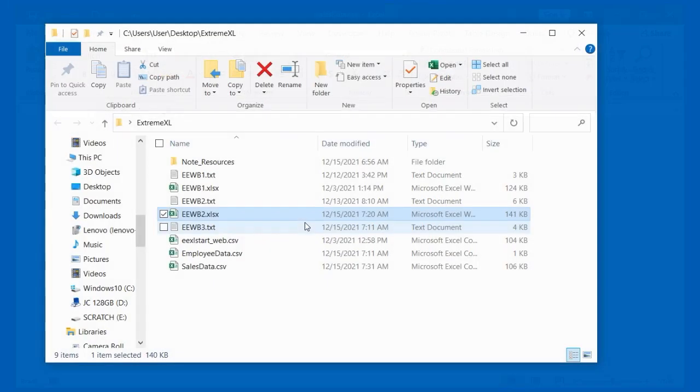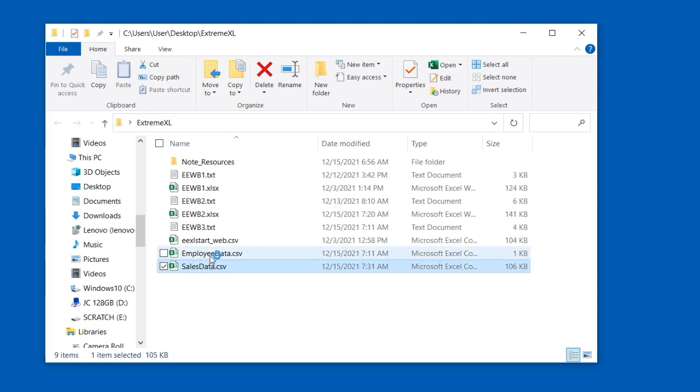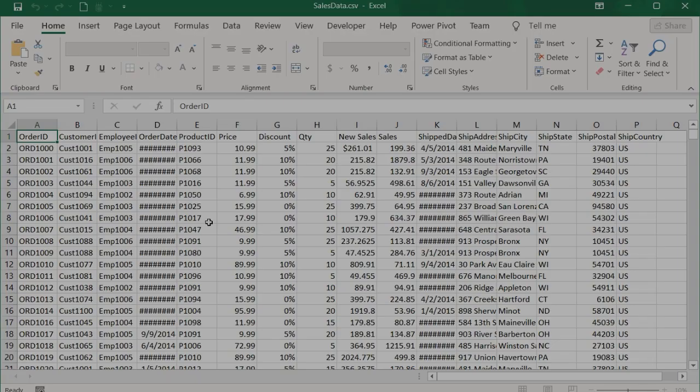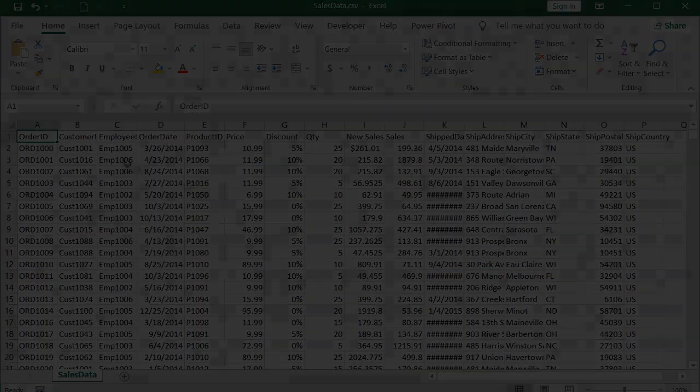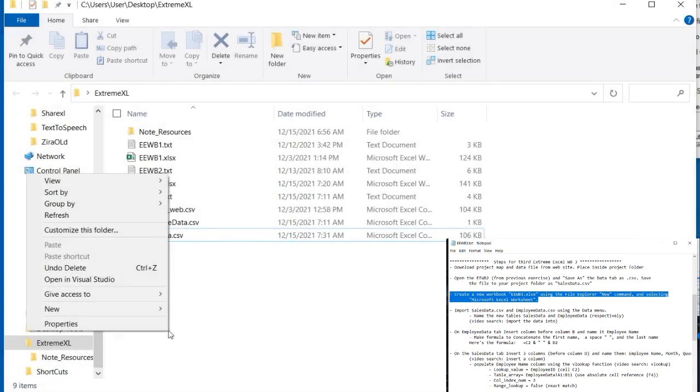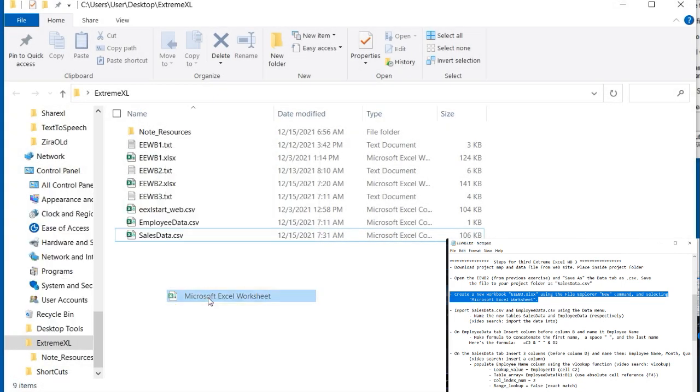The file has already been saved. Choose either save, or don't save to dismiss the message box. Step 3. Create and open EEWB3 workbook in project folder.